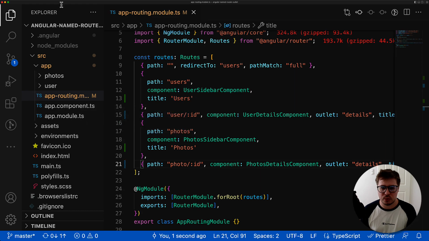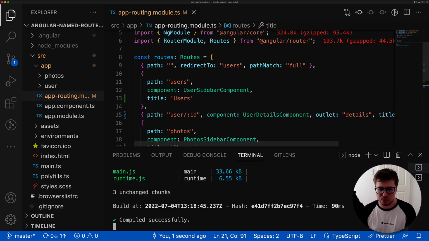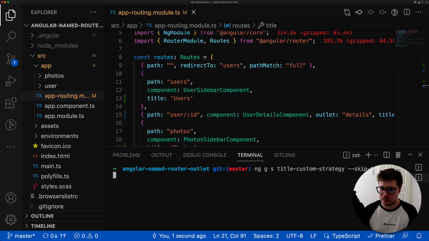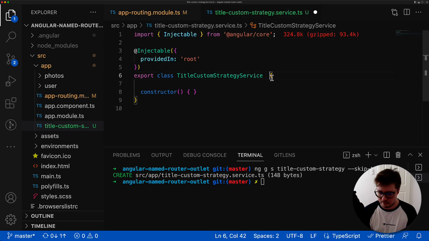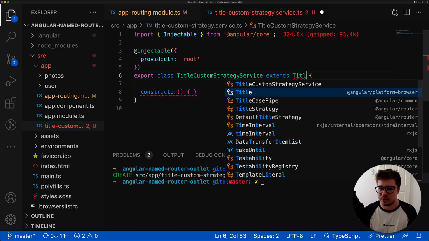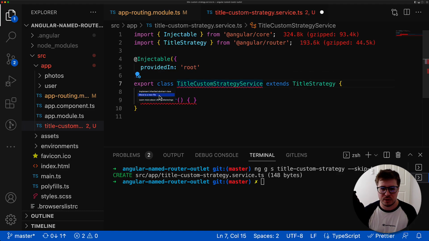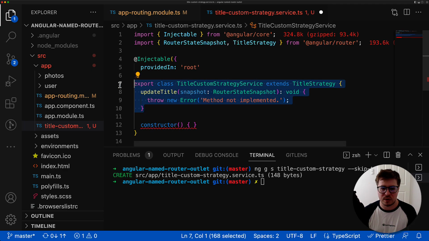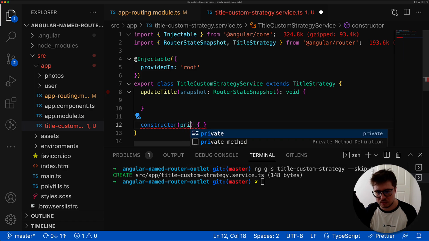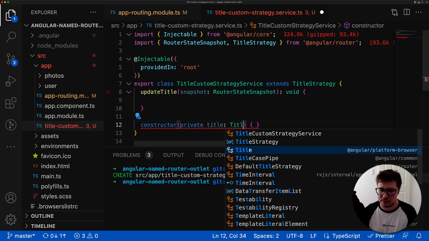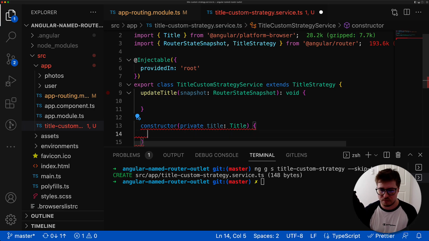So I will go to the source code, and here we have to do quite the same thing. We have to generate a new service. So here I have a custom strategy as well. So I can go there. I have to extend TitleStrategy. Then I have to implement the abstract updateTitle method. Then I remove this part, and I have to inject the title as well. So let's inject Title service. Here we go. Of course, don't forget to call super.